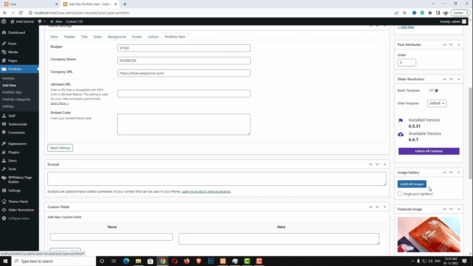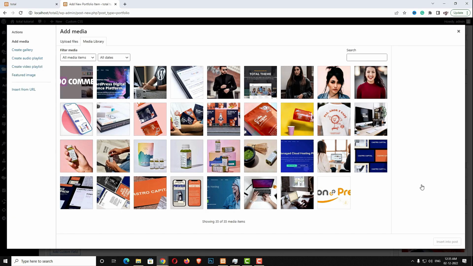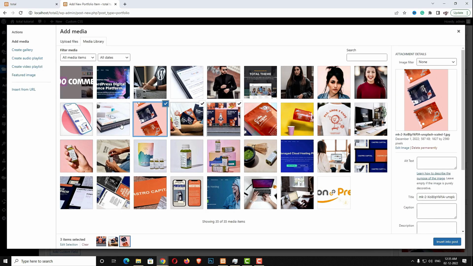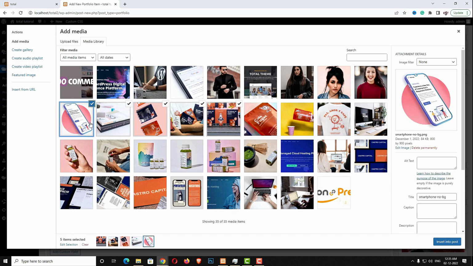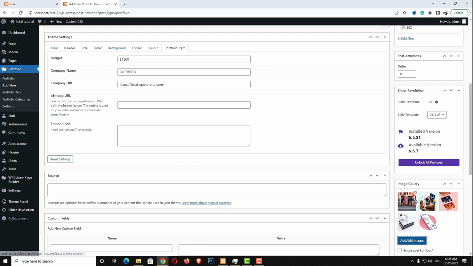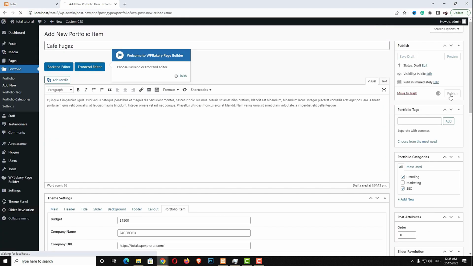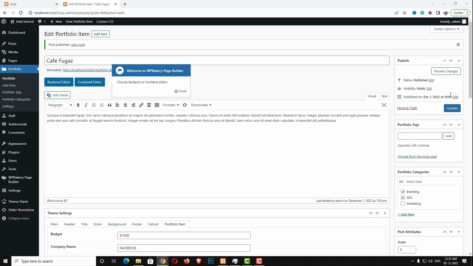So here you can see Add/Edit Image. Click on that, and from here let me choose some random images. By pressing the Ctrl key at a time you can select multiple images, and after that you have to click on Insert into Post. Once done, you have to click on the Publish option. So in this way you can create the portfolio.